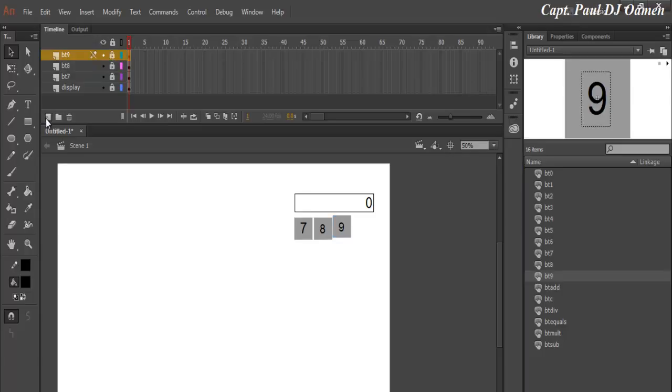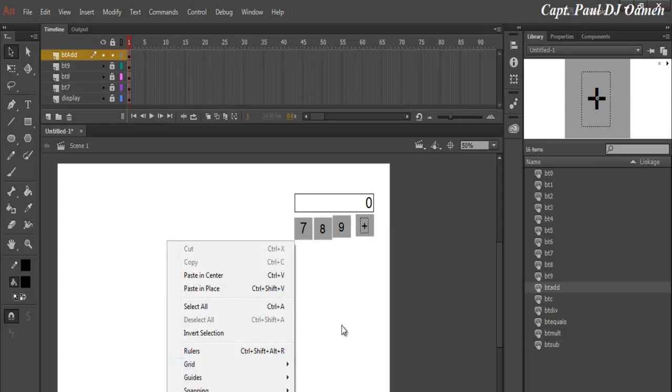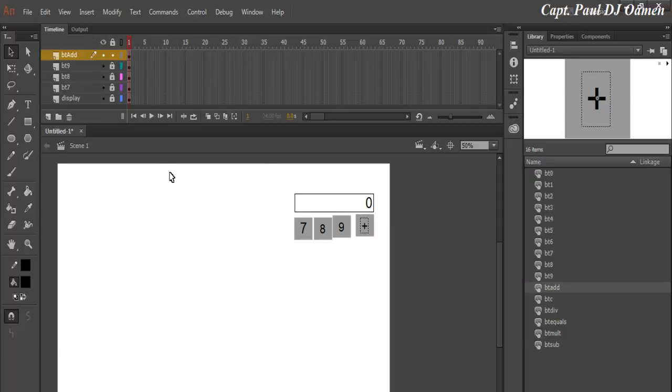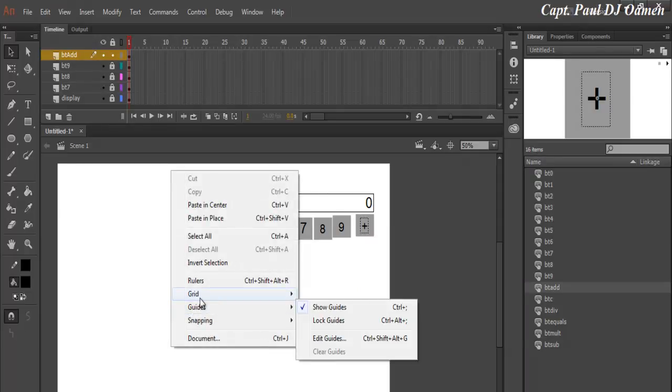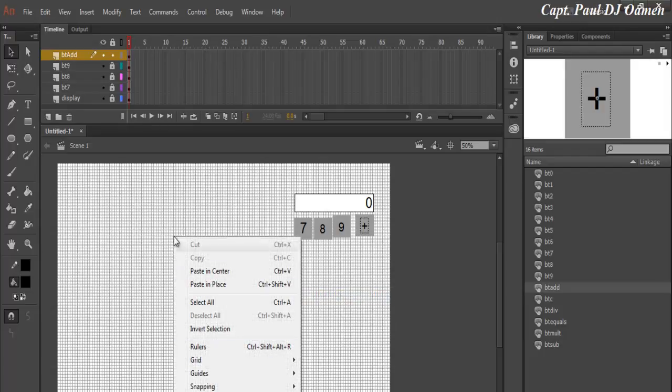Lock that up. Another layer that's going to be BT add. So grab add and just paste it right there. I'm going to repeat the same thing for the rest of the component, and I will get back to you guys. But just before that, let's show grid so that I can position it how I want.